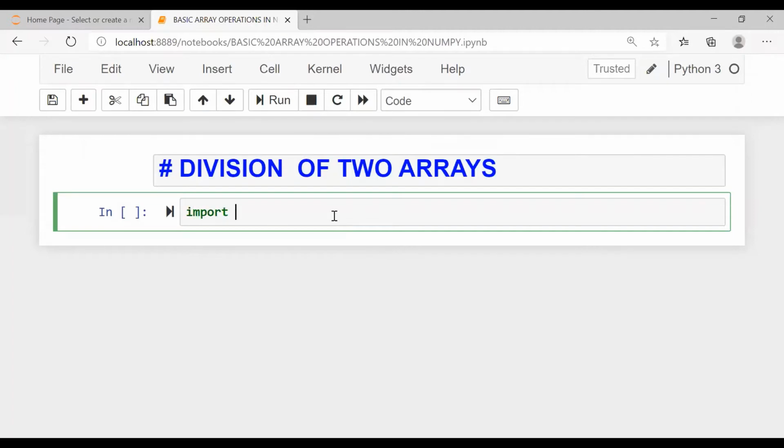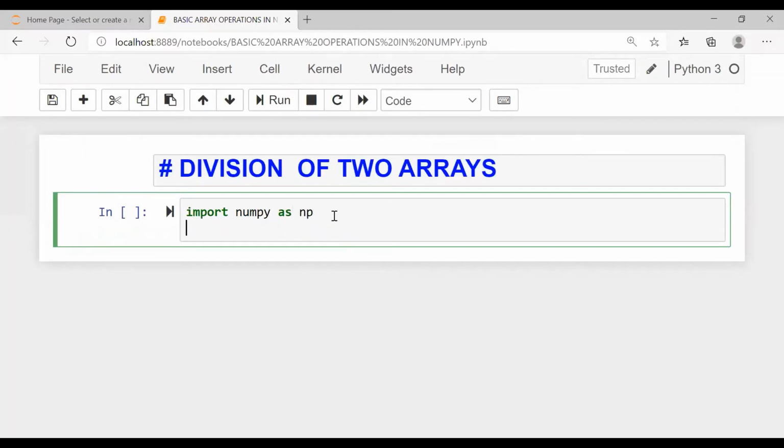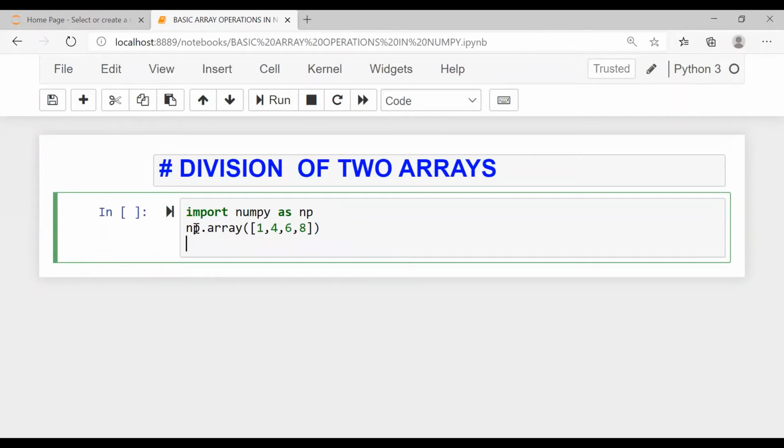Import numpy as np. np.array 1, 4, 6, 8. So I created array A.